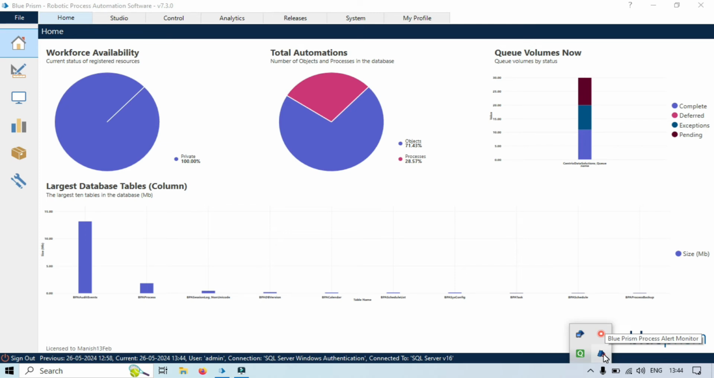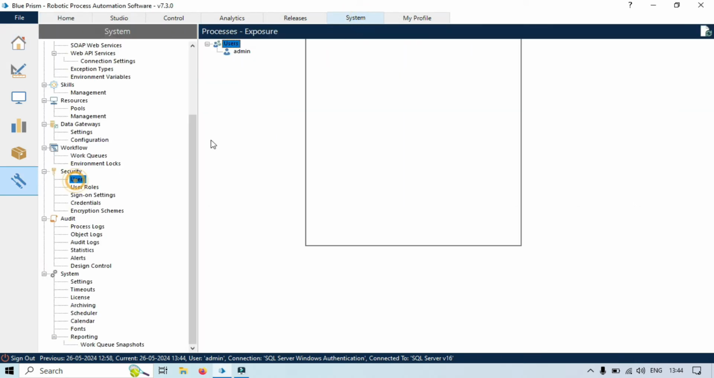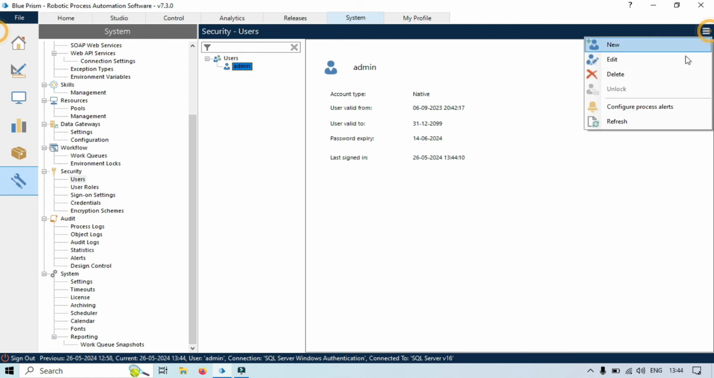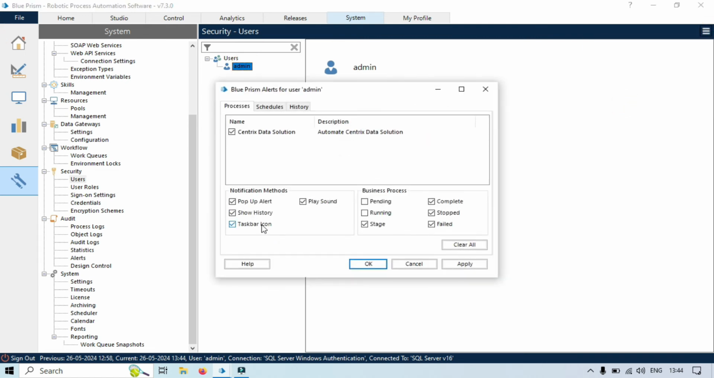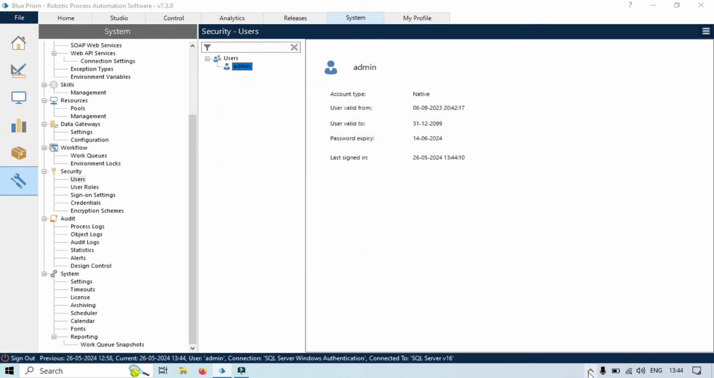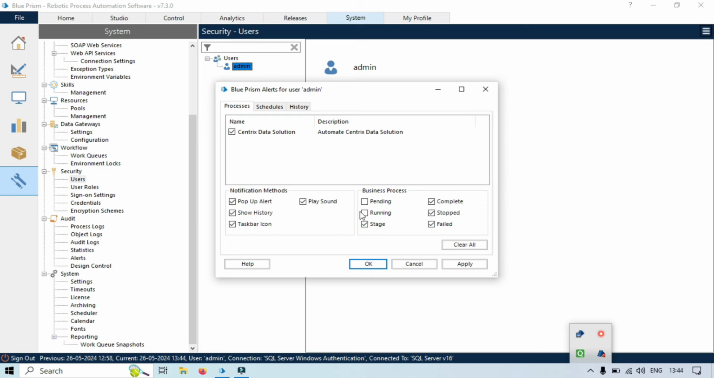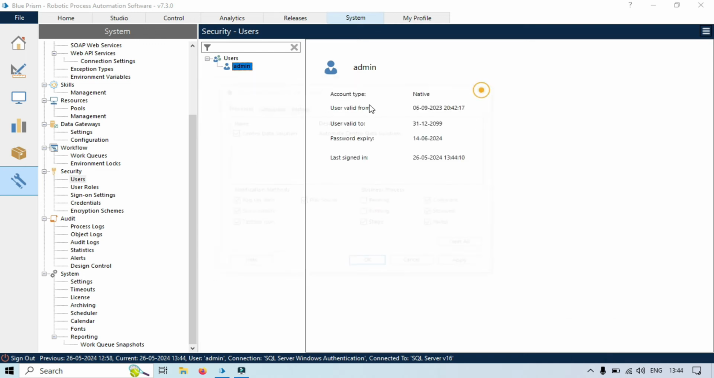You can see the Blue Prism process alert monitor. Why is it showing? Because in the system we have configured it to show this taskbar icon. So once you restart, automatically this will be started. And if you right click on this one, you can see View history and Configure alerts. So after that you can again configure the alerts from here. If you click on that, you can see everything, right? Whatever we have selected, you can configure from here itself.